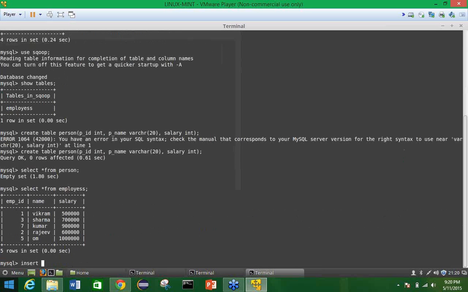For that purpose, how to insert data into a table? We have the command insert into table name values. What is the name of the table? You have given the values. You have to specify the values.